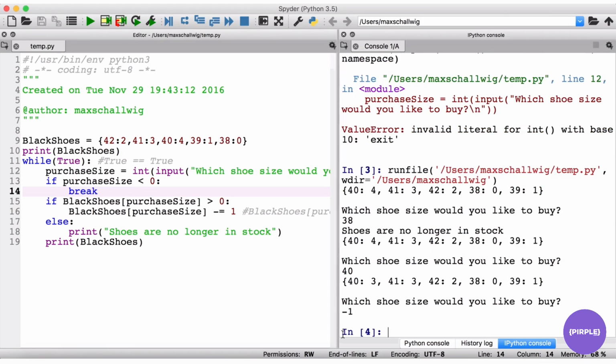So what happens is we break out of our loop because the number that we put in here is less than 0. Purchase size takes on the value -1, and we check here if purchase size is less than 0. Well, the value of purchase size is -1, so -1 is less than 0. And so what we do is we break out of the loop, so we stop the loop. As we've seen here, we've left the infinite loop of continuously asking the user to buy shoes.